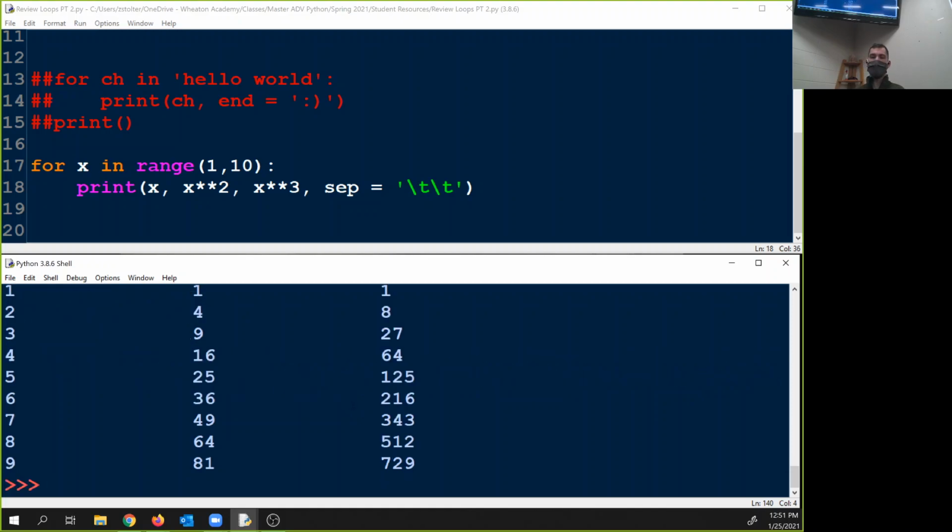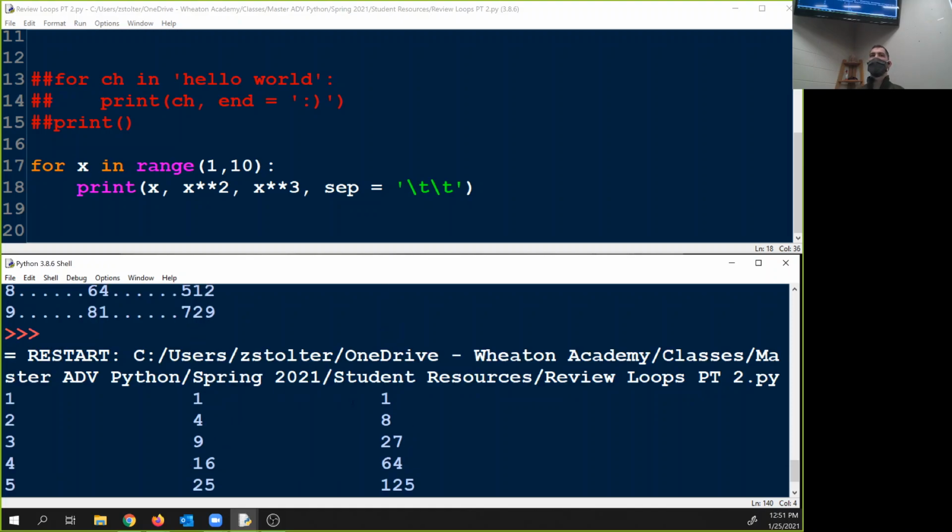It's not justified to the right, I know, but that is something we'll eventually learn how to deal with when we're writing to other things. But does that make sense?